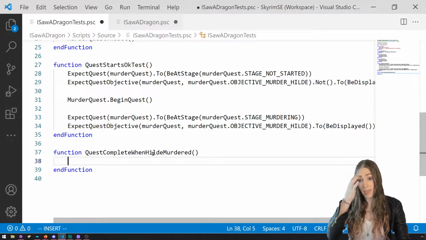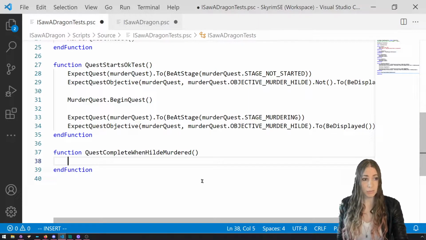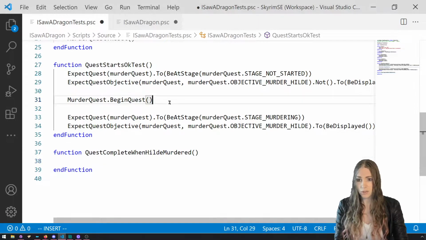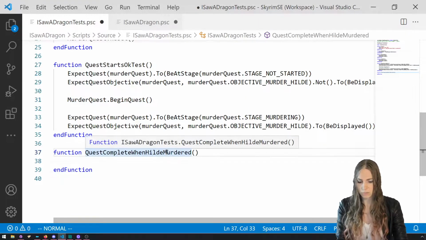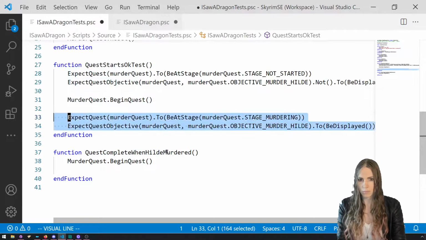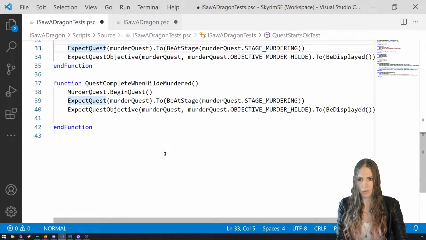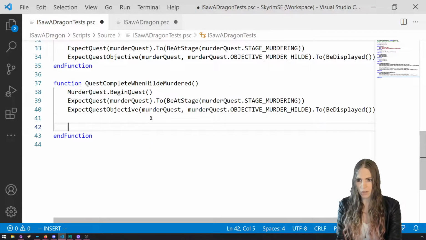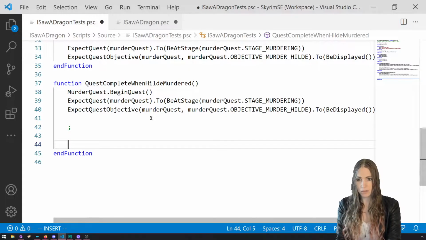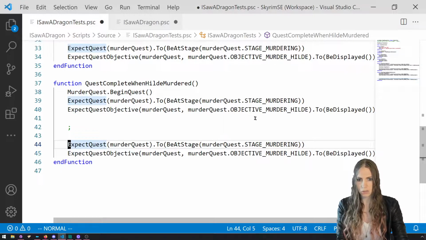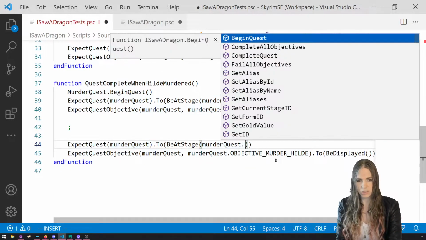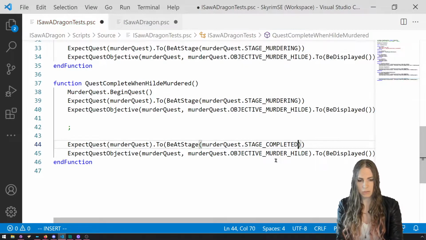And now we can go ahead and make sure that it gets completed when Hilde gets murdered. So let's make sure that if we begin the quest, then it's at the murdering stage, and Hilde is displayed as the objective there. We can just reuse those. And now we'll do something, and then we'll make sure that the stage has changed. We'll say stage completed.